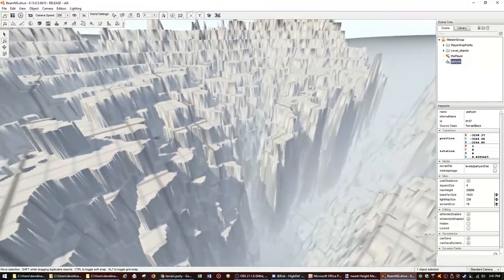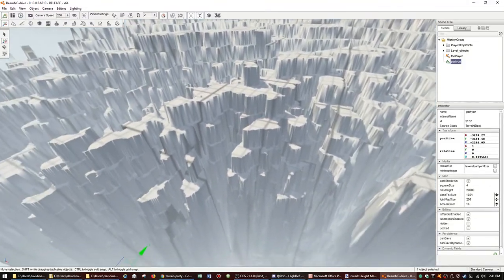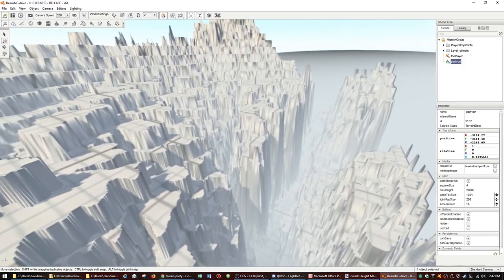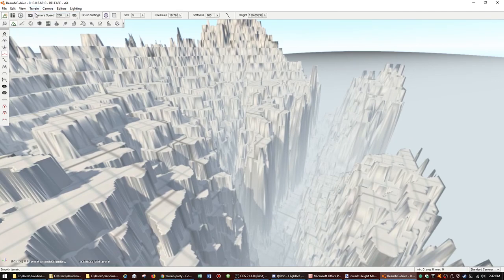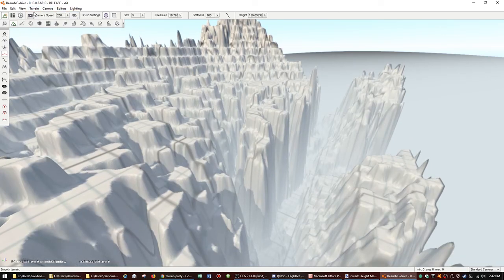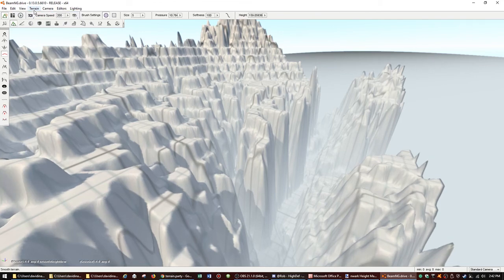Oh, that is so freaking... It looks like Transylvania or something. Yes. Oh my goodness, that is crazy. All right, so let's see if we can smooth this over. Yeah, I would hate to have to do this by hand with a brush. You know what I'm saying? Oh yeah.